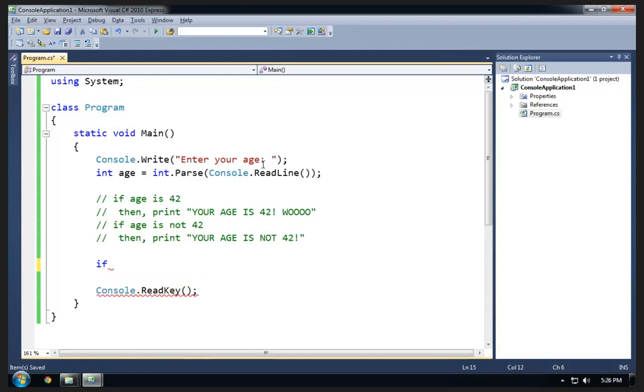Now, we start off with the keyword if. Then we follow the keyword if by open and close parentheses. Inside of these parentheses, we write an expression, or code that can be evaluated into a value. In this case, we're going to write the expression age == 42. If you're not familiar with this syntax, I'm using a double equal sign. This is very different than the expression that we see up here. The double equal sign is a comparison operator.